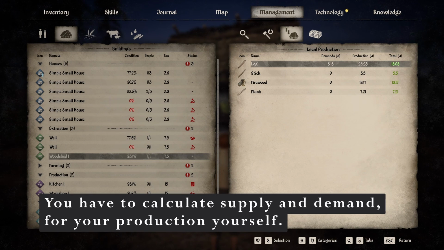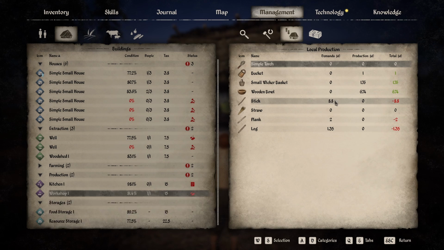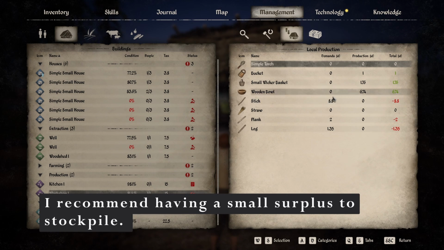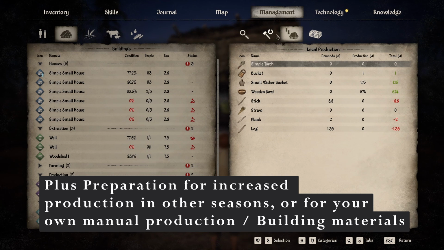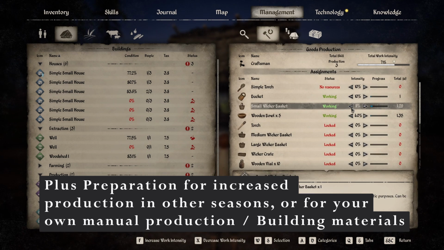I can then go back to my workshop and calculate how much I will have to produce the bowls, the wicker basket, and any buckets. Because I know the woodshed is only outputting approximately 5 sticks per day, I want the demand for sticks to be a little bit less than that so that we will have a slight surplus at the end of the day. So we will lower this just slightly.